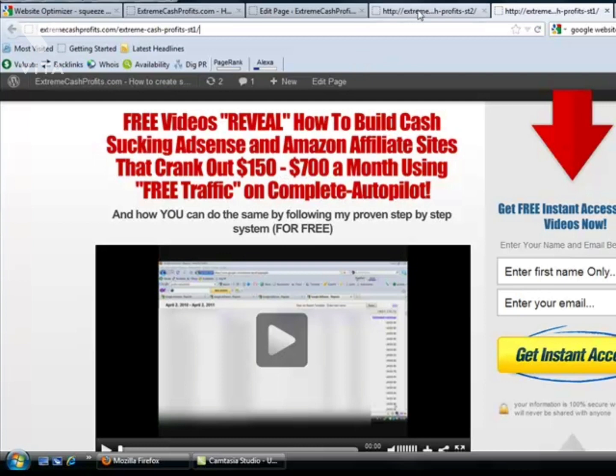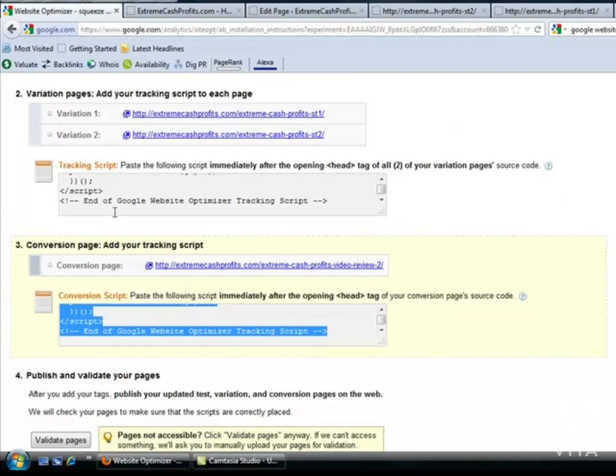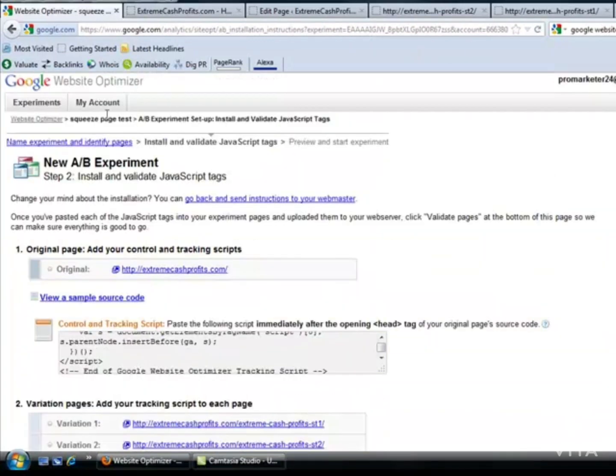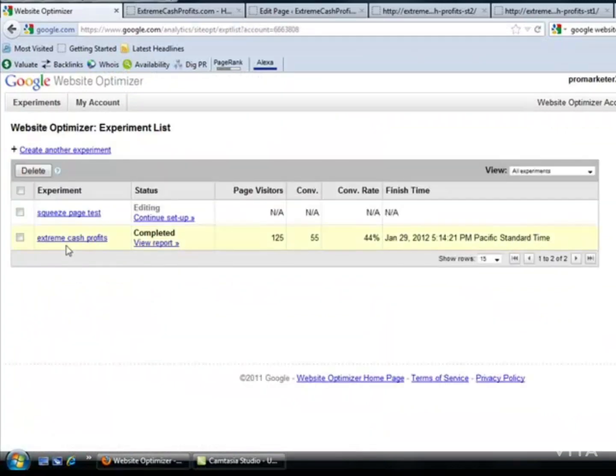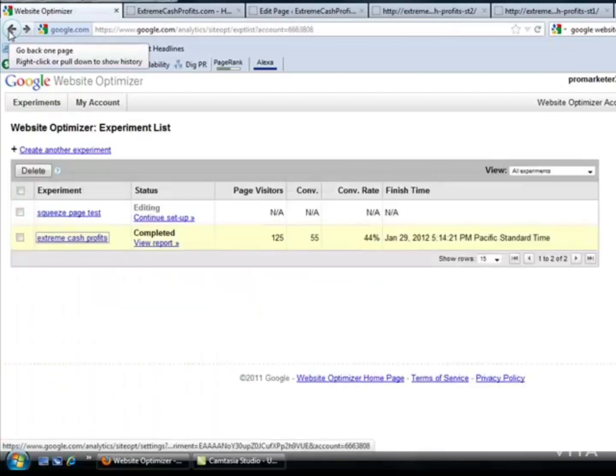So you've got your split test 1, split test 2, and your main squeeze page and your one-time offer. Those are all the pages you need. So once you've done all that, validate pages, and then let me see if I can get some information from my previous campaign that I set up. View report.